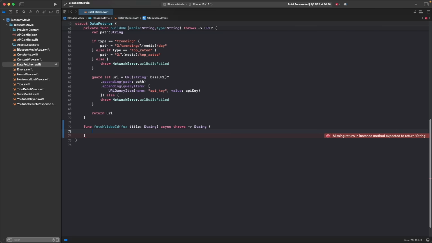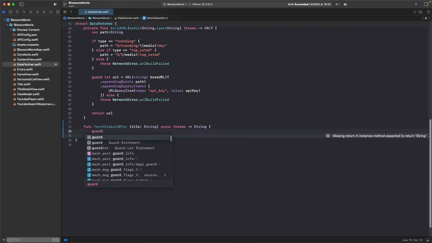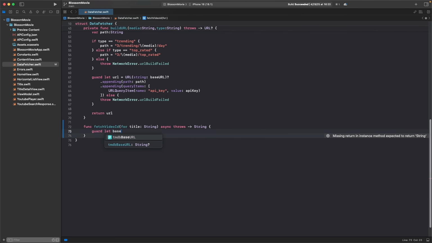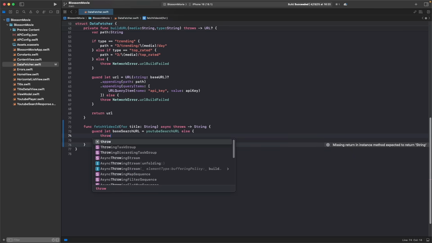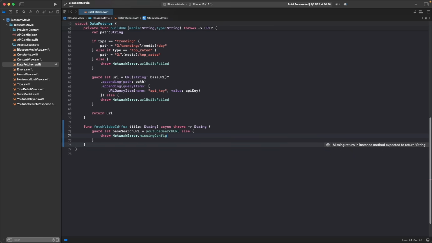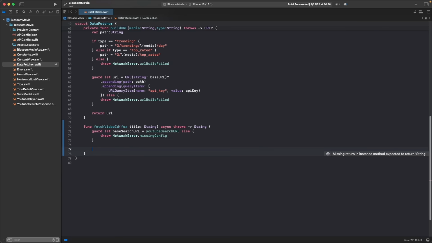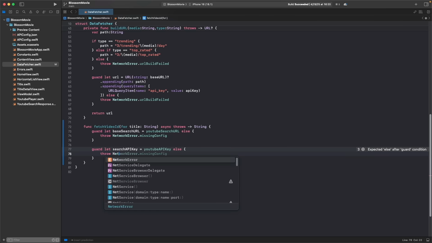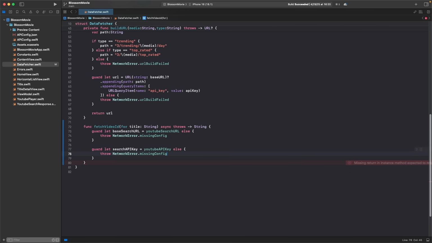Inside the braces, we need to first unwrap the YouTube URL and key. guard let baseSearchURL = youtubeSearchURL else { throw NetworkError.missingConfig }. Down arrow, enter twice. guard let searchAPIKey = youtubeAPIKey else { throw NetworkError.missingConfig }. The next step is to build our URL.